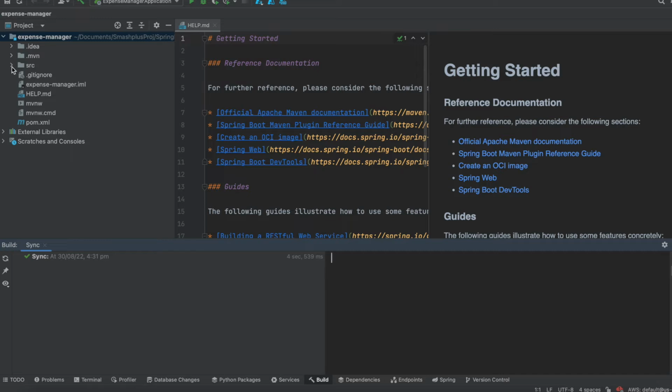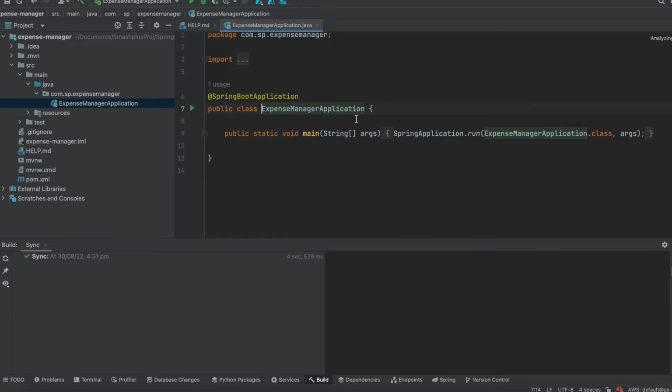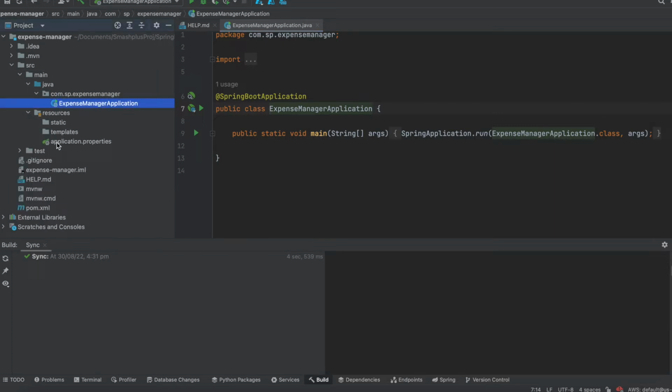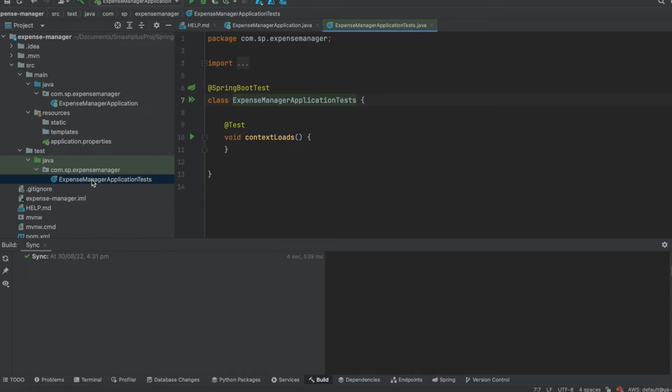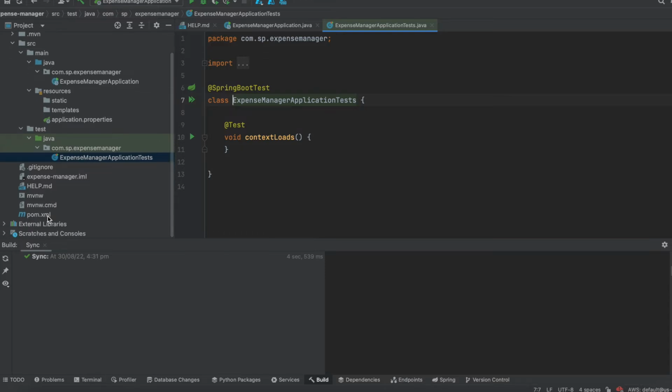So you can see here the file that got generated is the Expense Manager application, and it has the annotation Spring Boot Application. That says that this is a Spring Boot application, and it does all necessary configuration like Tomcat setting and dependency management and everything. Also, the necessary folders are getting created for static files, and an empty test class got generated over here, so you can fill required details there.